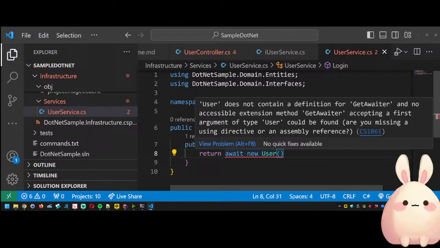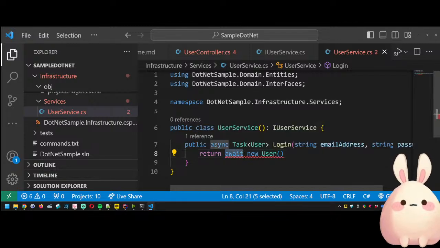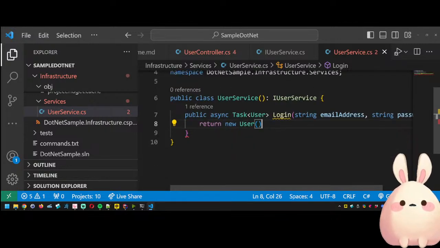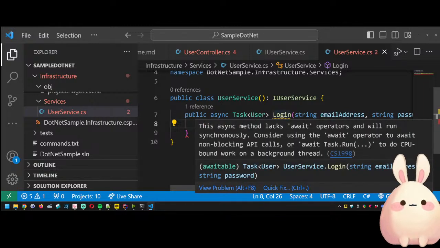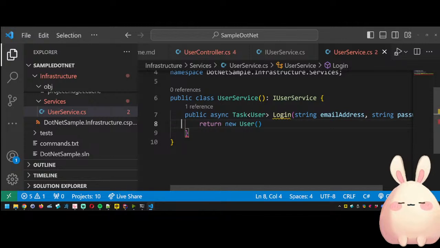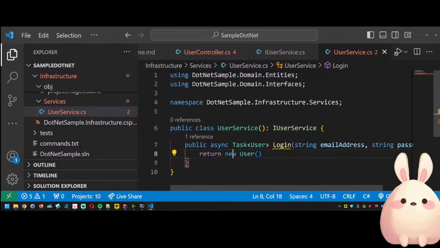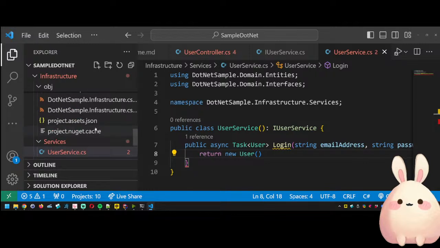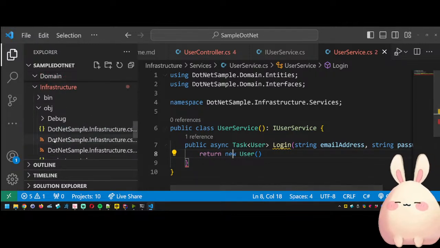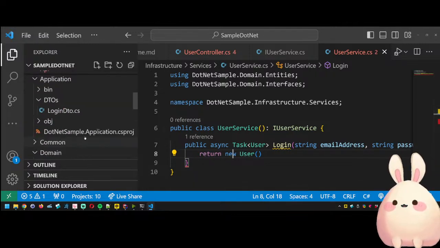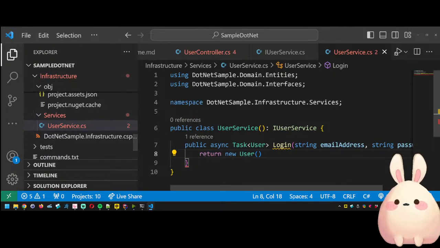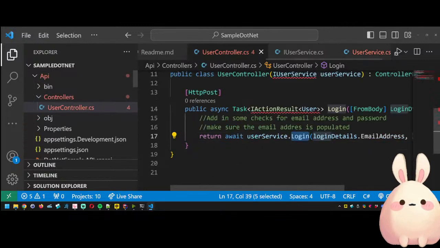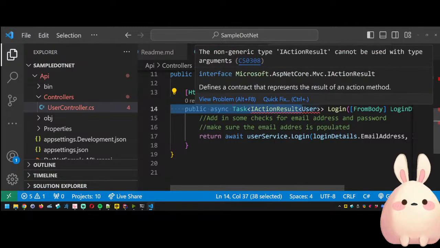And yeah, we could just return new user. We don't have anything. Yeah, we could just do this. I don't have an await. Normally, this would be like a database call with entity, but I don't have anything going along those lines. But this might be what you would look at. There's your user service. There's your user controller.